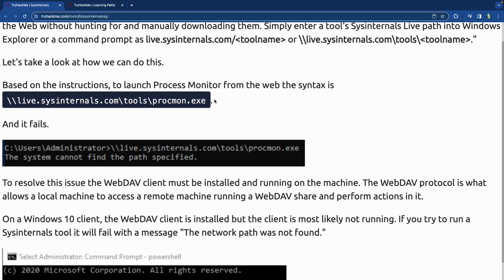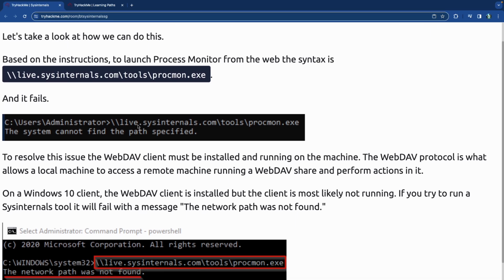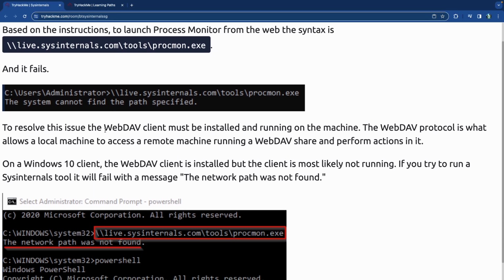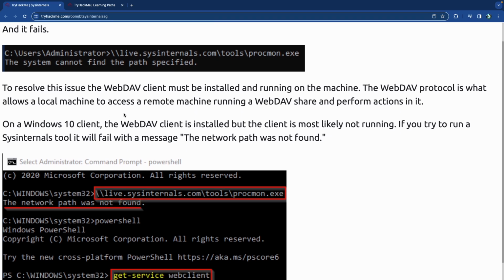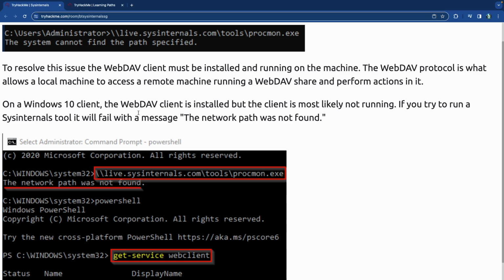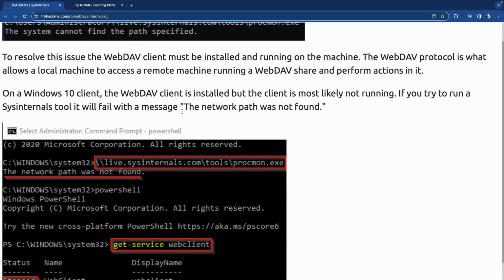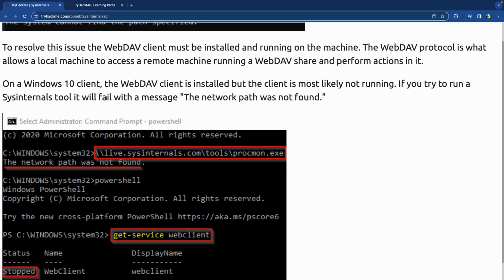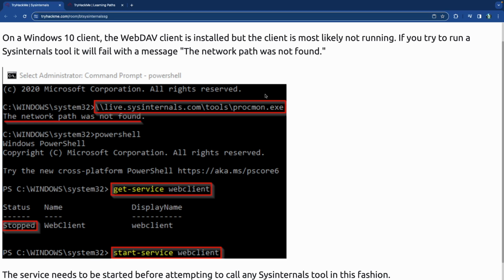That could be a way that we do it. And so it says it fails. To resolve this, the WebDAV client must be installed and running on the machine. So WebDAV is a protocol that allows a local machine to access a remote machine running a WebDAV share and perform actions in it. On Windows 10, the WebDAV client is installed, but the client is more likely not running. So if you try to run SysInternals, it will fail, which would be this thing right here.